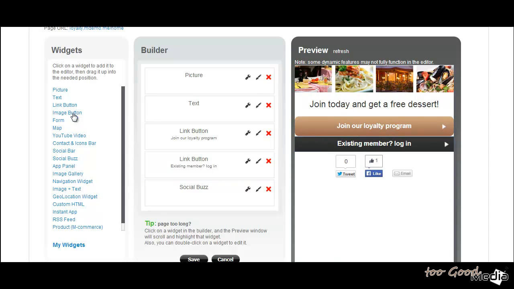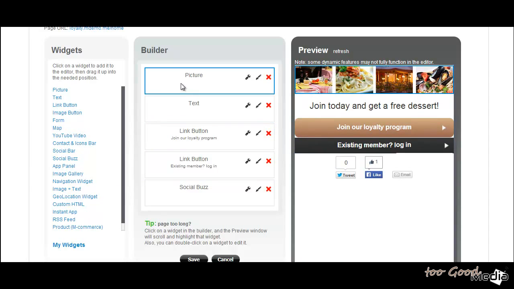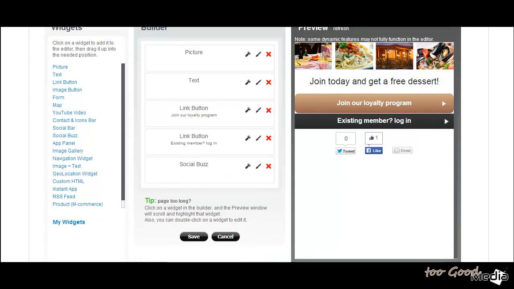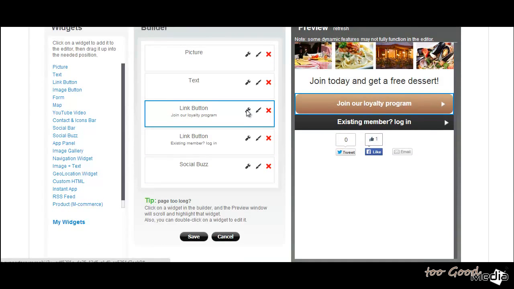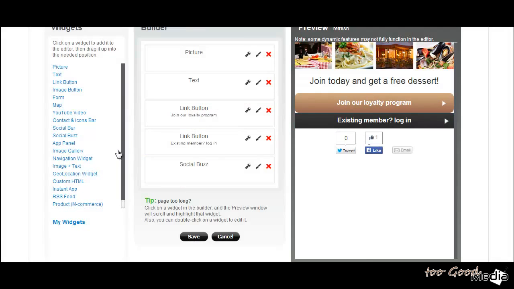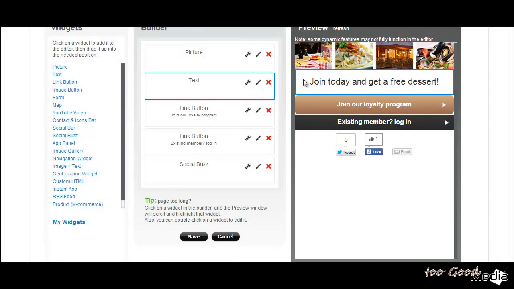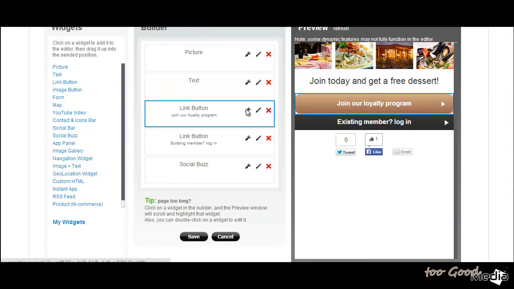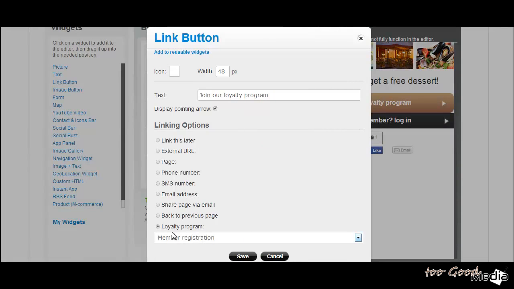On this page, you can add any widgets you'd like. We've added a picture here, some text, a couple of buttons, and if I click on the edit for this link button, you can see that it links to the loyalty program member registration page here. So if you don't want to use the button, instead you'd like to use an image with a hotspot or something else, all you have to do is link this page to the registration page. Set linking options to loyalty program registration here.